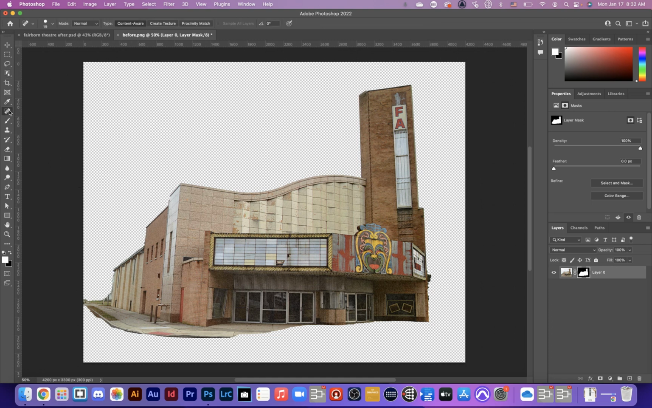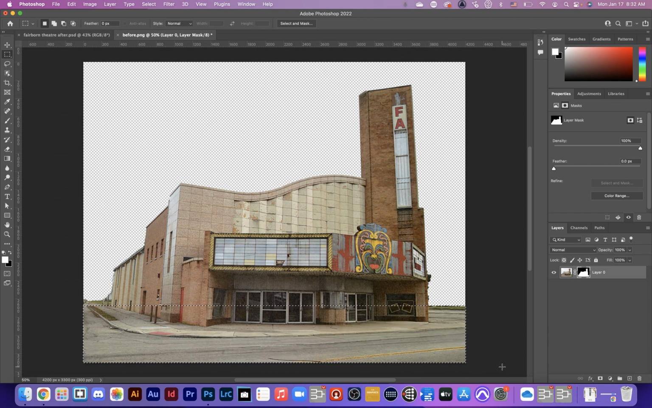I can get my brush, make sure that my foreground color is white, make sure that I have the mask selected, not the thumbnail, but the mask, and start painting back what I want to see. My other option is to grab my rectangular marquee and draw a selection all the way across, and then use Option or Alt Delete to just fill that in with white on my mask. So what I can see is white and what is hidden is black. So that's a really good place to start for now. I can get more detailed later.